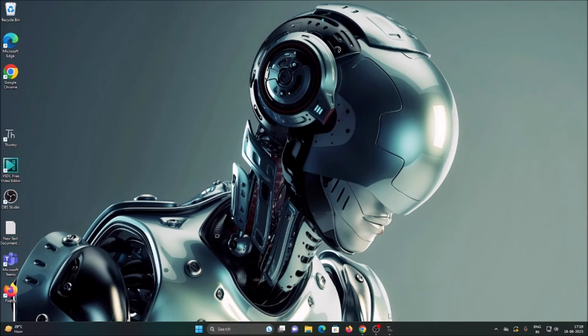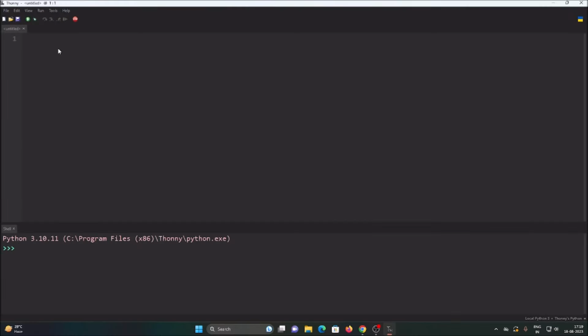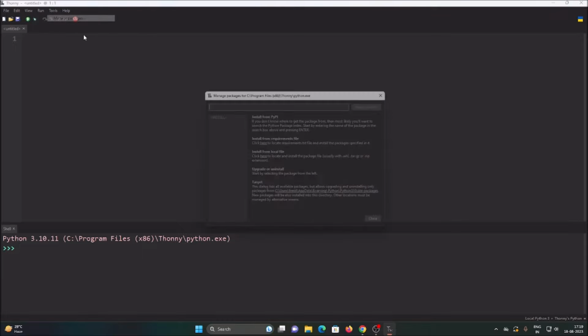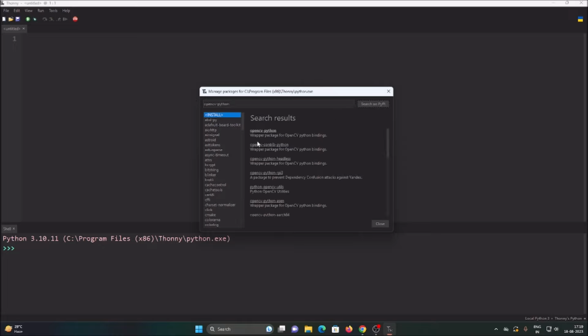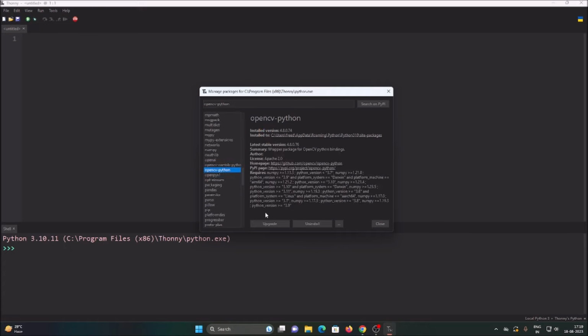So first, simply open Python IDE, then go to the tools, manage packages, and search for OpenCV-Python, and click on search on PyPI. It will search for OpenCV-Python, click on install, and it will install OpenCV-Python. Then the Ultralytics package.